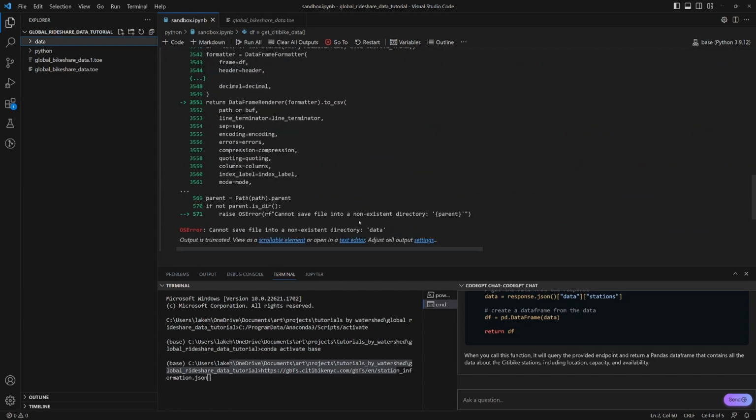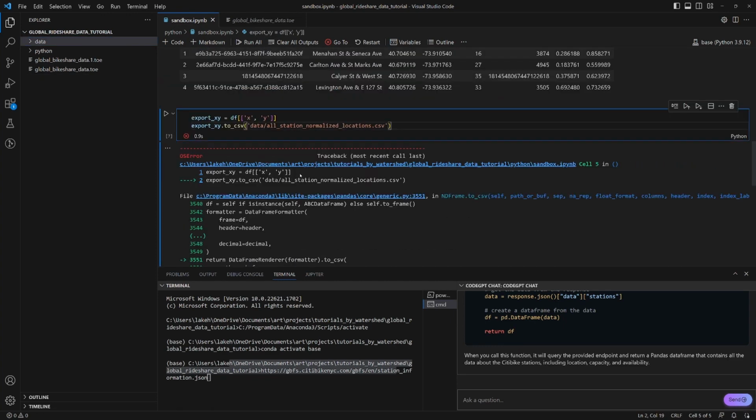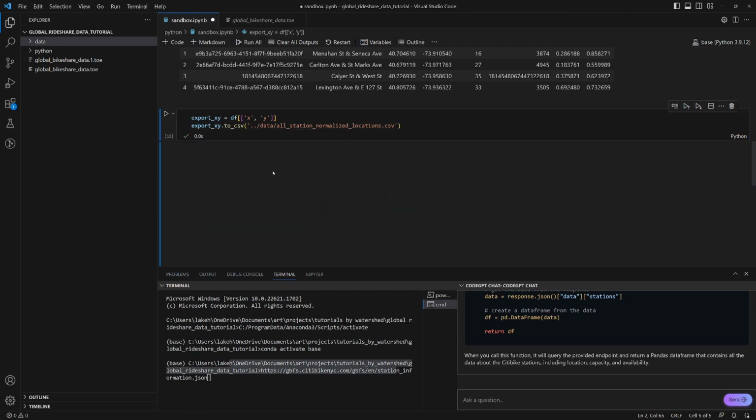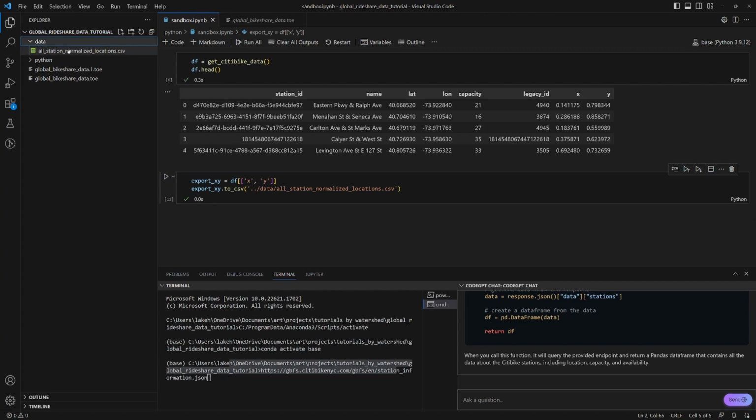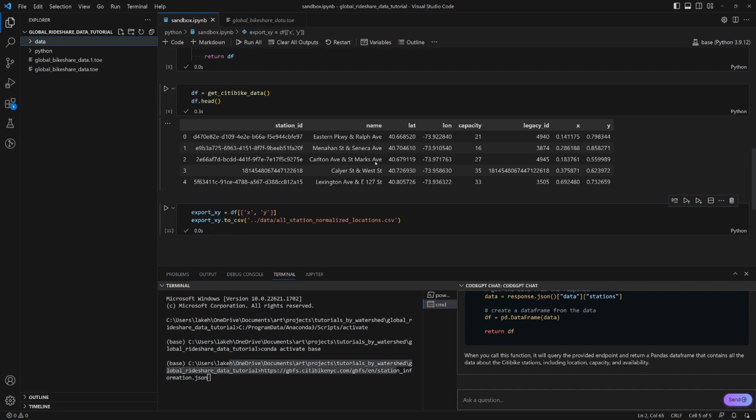We have an error on our export. Let's see. So because I added this subdirectory, we can just prefix this with our ... and now it works. We can see our data is being updated here. Okay, so we have our station name.